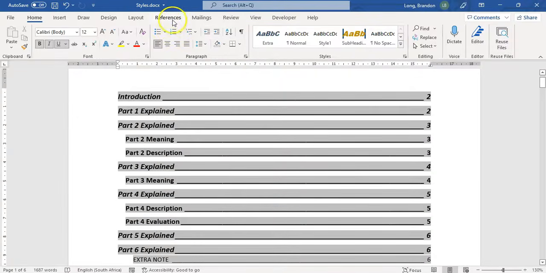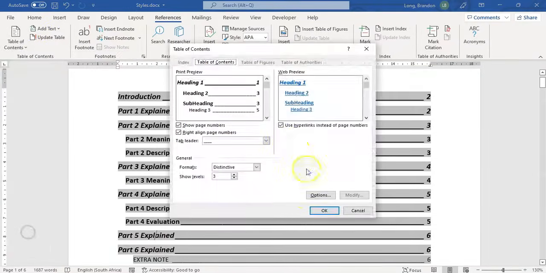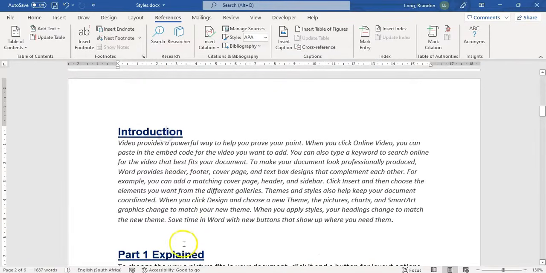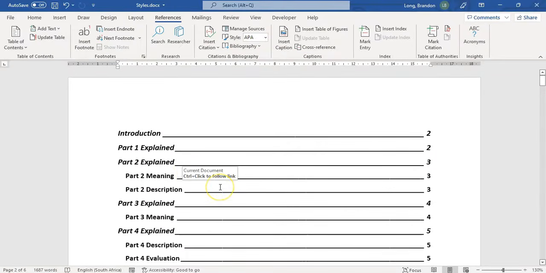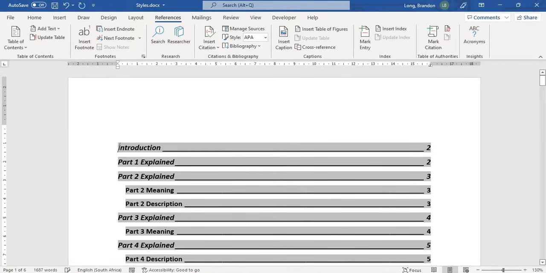So go to References, go to Table of Contents, go to Custom, and that's basically the gist. And then you can modify your levels, but as I said, make sure that you've applied your styles first. Make sure that all your styles have been applied, and as you apply your styles, they will be added to your table of contents.